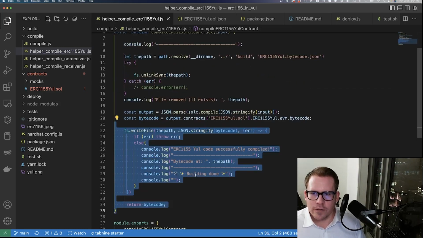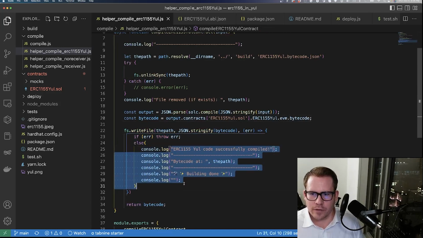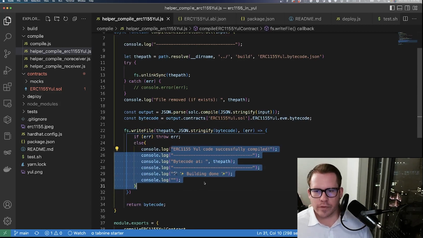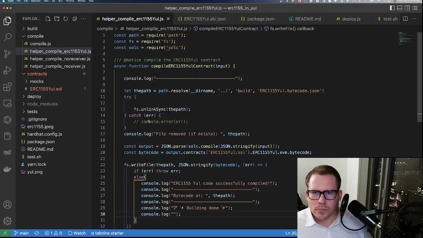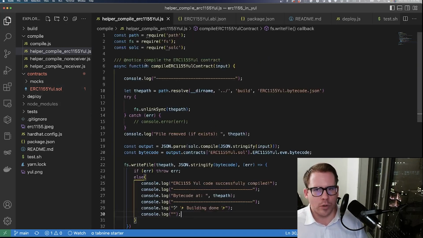You just write the file, this is what I'm doing here, and I throw an error if there is an error. There's the callback function defined here, and if not, then I just log something to the user that everything is fine. Okay? That is how, and by the way, all this code is publicly available in the repo. Just go and clone it, go and take a look at it yourself. But this is one.